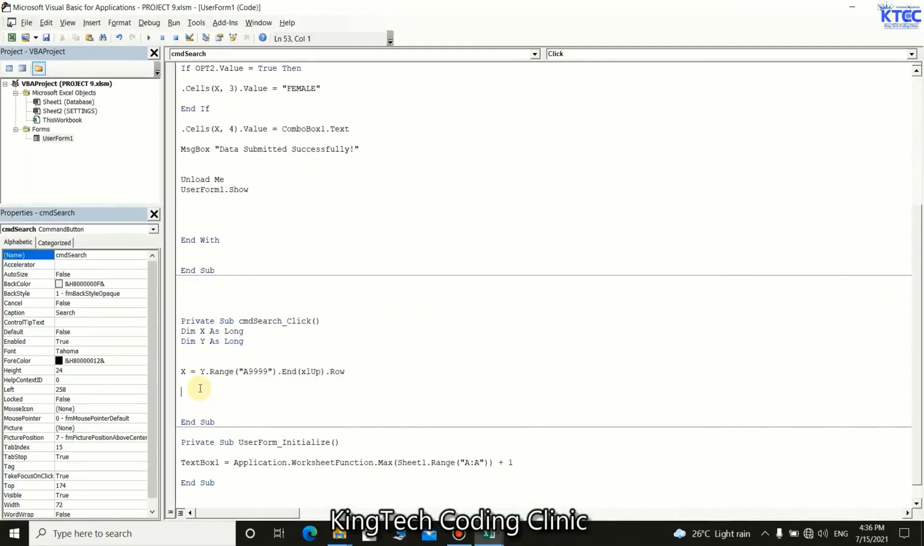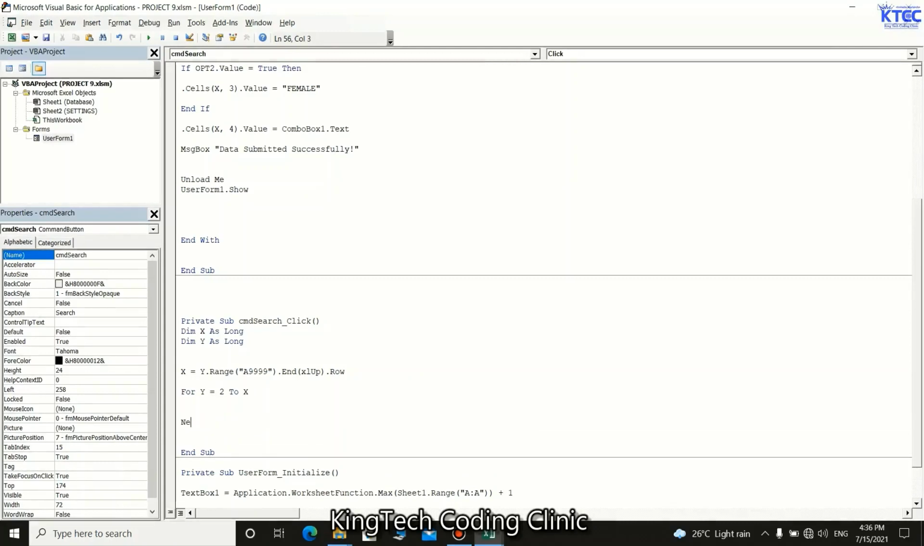Now we want to do something. So we say: For Y equal to 2 to X. If you can remember, anytime we mention a For loop, we say Next, that particular variable. So don't forget that. Good. So we say Next Y. Now for Y equal to 2 to X.